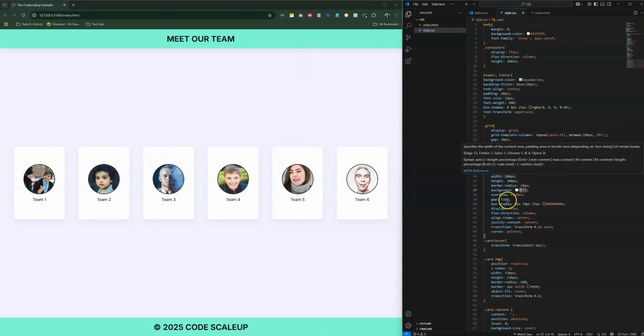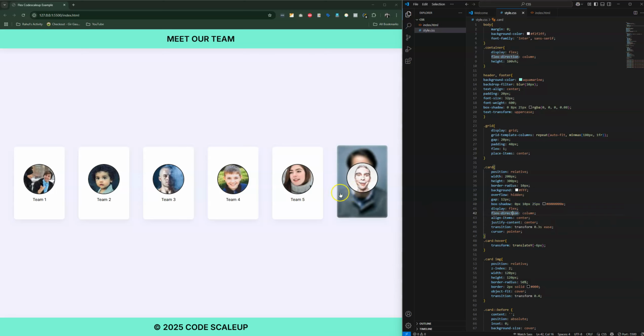it will be centered in the sections. And for the individual card, we have defined again display flex and the direction, because there are two things. One is the image, and second is the name of that person.